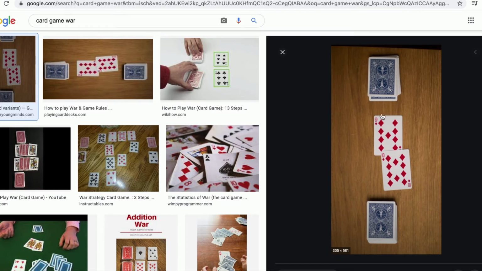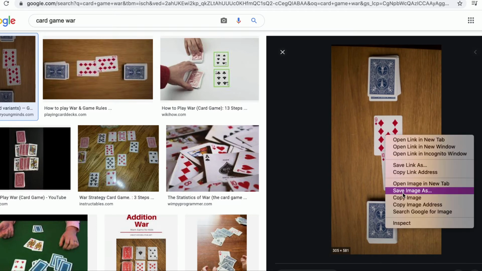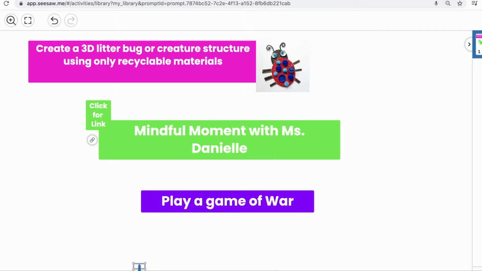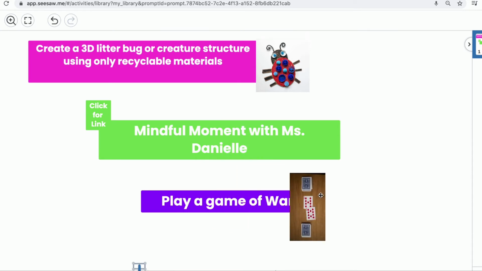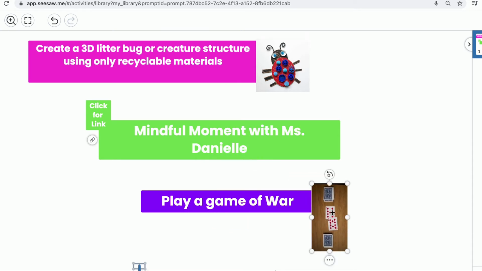I just Googled card game war images, and then I'm going to copy this image. I'm going to go back to my Seesaw. I'm going to paste my image, and then I'll just resize it and put it right beside here. And then they kind of know, oh, this is going to be a card game. So I'm going to attach my link to the picture. You can attach it to the picture, the text box, or both, I guess.